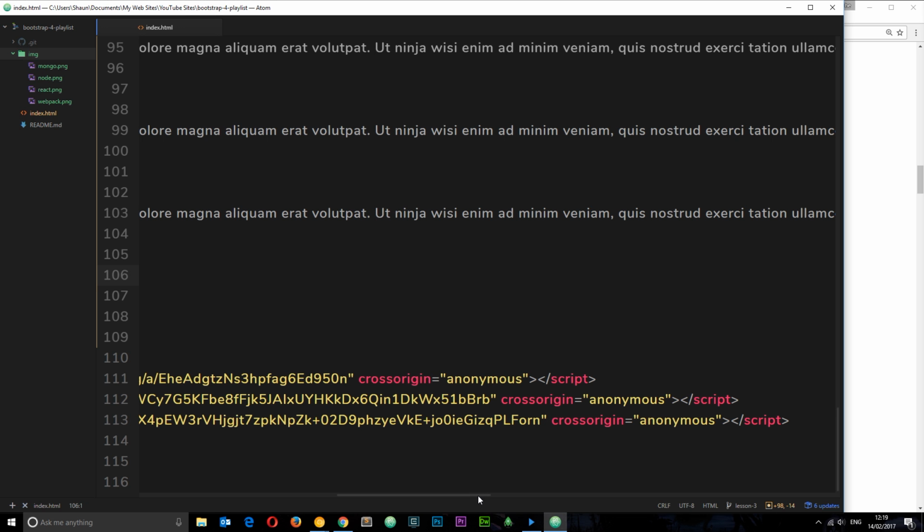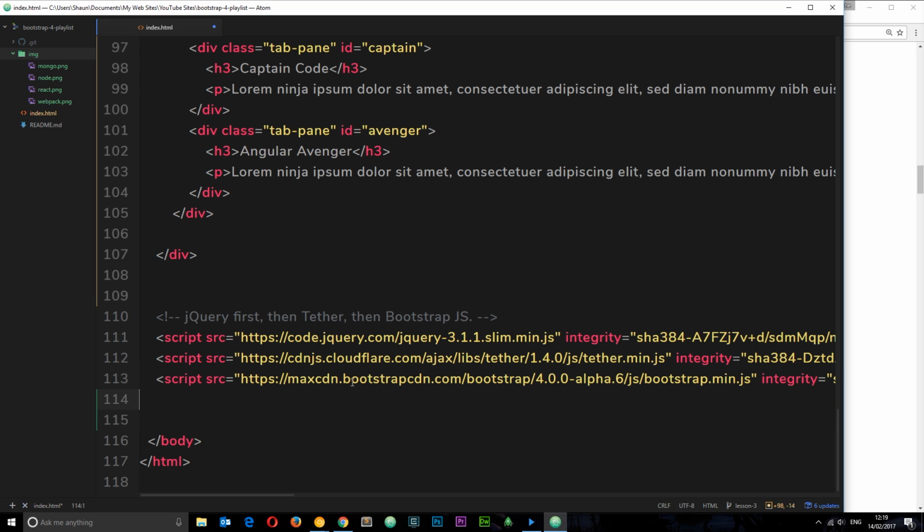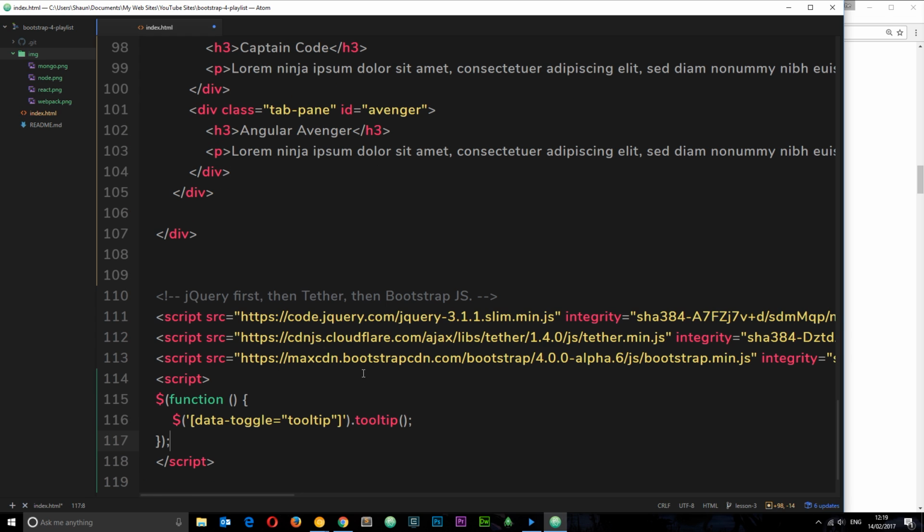So we're going to need to include this Tether library right here before we load in our Bootstrap JavaScript right here, okay? And jQuery as well, because it's going to rely on these two things. So what we're going to do first of all is enable the use of tooltips on this page. So the way I'm going to do that is by adding in another script tag down here and popping in some jQuery. So I'm going to paste this in, then I'll explain it.